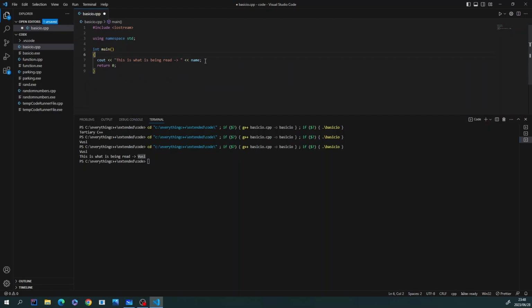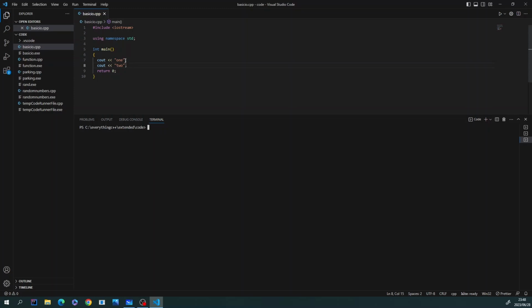Now I just want to quickly show you the end line character, and then let's just say I was printing 1, and then duplicate that, and 2. So if I run that code now, you would think that you'll see 1, and then at the bottom of 1 you'll see 2. However, this will be printed on the same line. As you can see, this is 1 and 2, there is no space in between, there is no new line character.